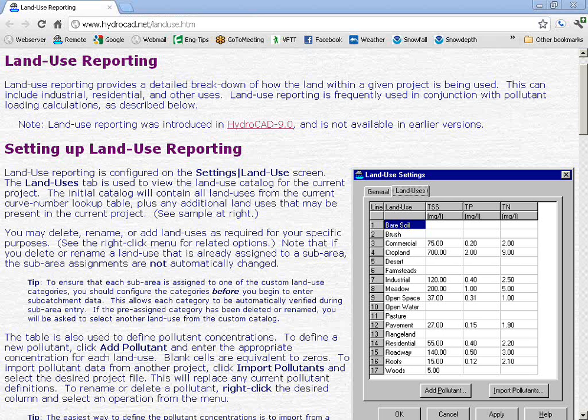Let's start first by talking about just the land use reporting component of this element. In a minute we'll talk about the related feature of defining pollutants, pollutant concentrations, and actually doing the loading calculations. But we do have the ability to do land use analysis and reporting separately.